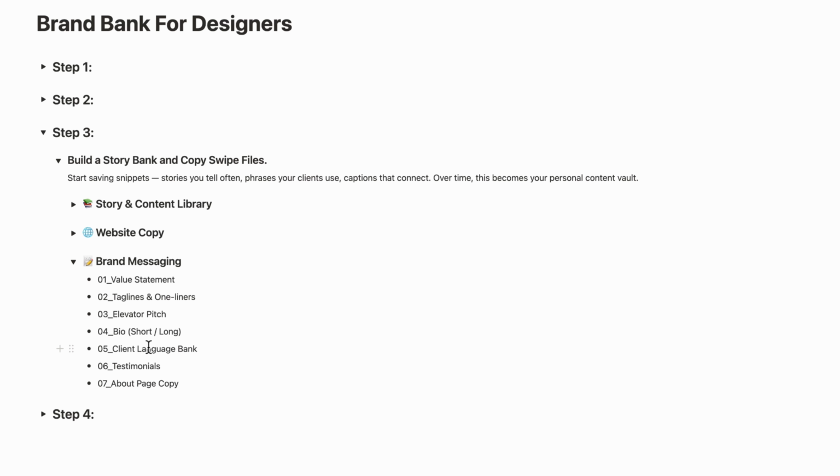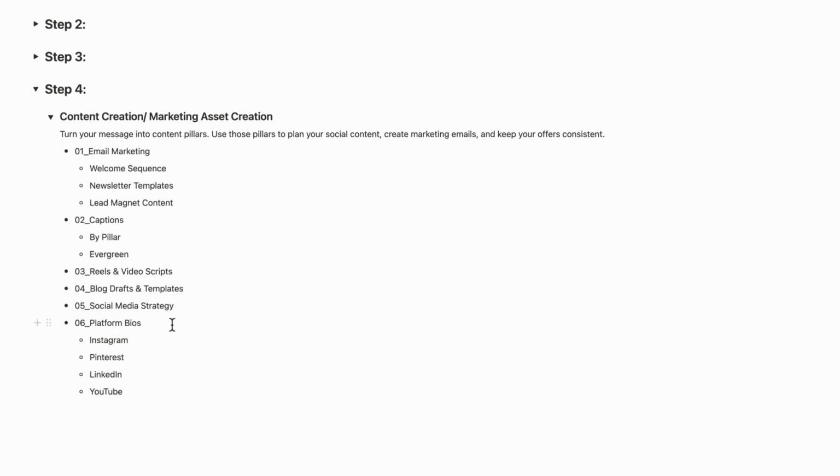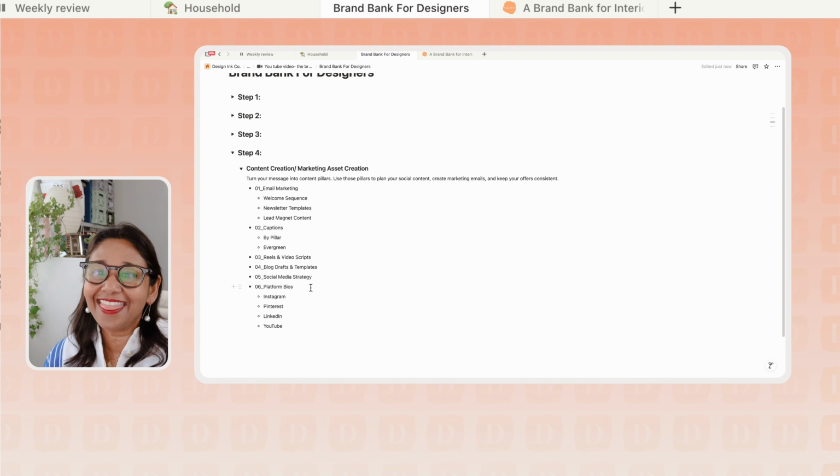Step 4, use it to fuel content creation. Turn your message into content pillars and use those pillars to plan your social content, create marketing emails, and to keep your offers consistent. This system works and you can build it from scratch, just like this. So you'll have things like your email marketing, captions, reels and video scripts, blog drafts, social media platform. So again, you can create folders within Google Drive or whatever folder organization that you have.